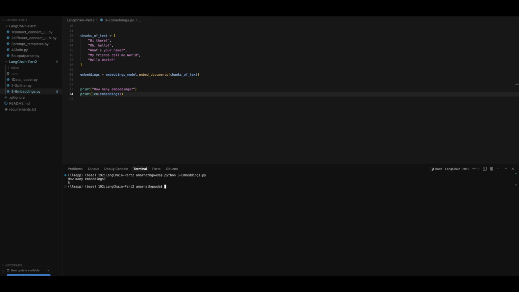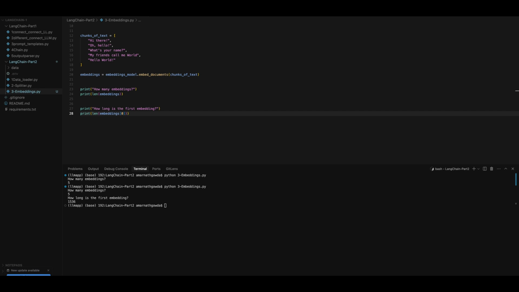So we got the 5. We'll get the 5 ones for each of the sentences. So next we'll check the embedding size. To get the embedding size, this shows the number of values in one embedding. Usually OpenAI returns 1536 numbers for each sentence.